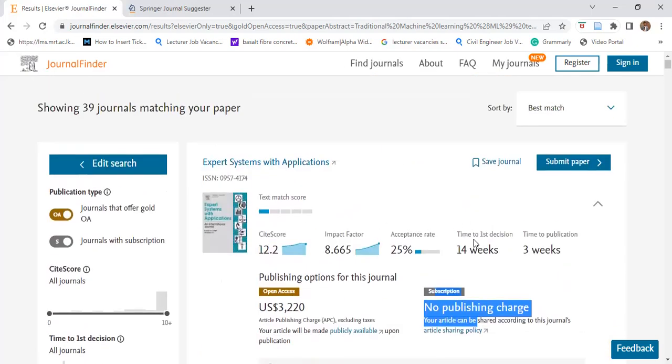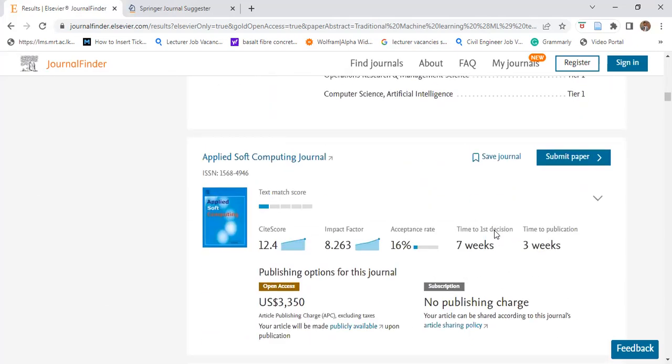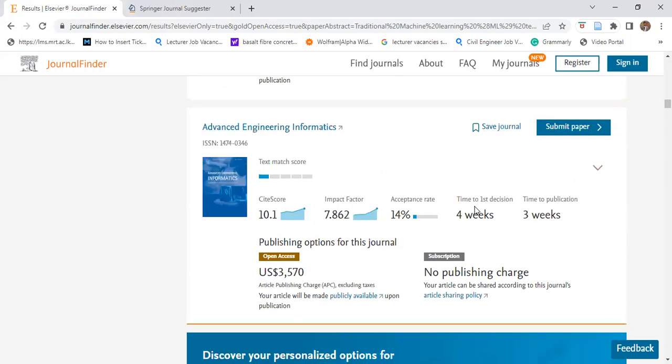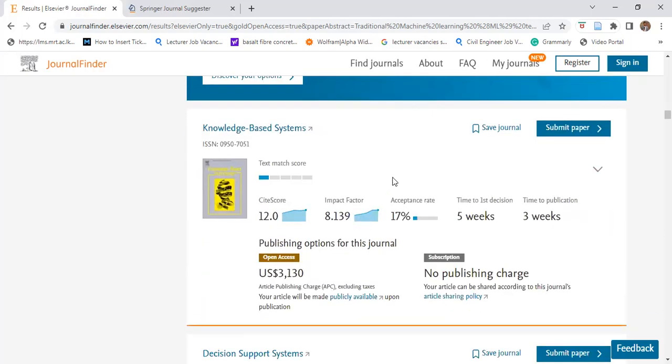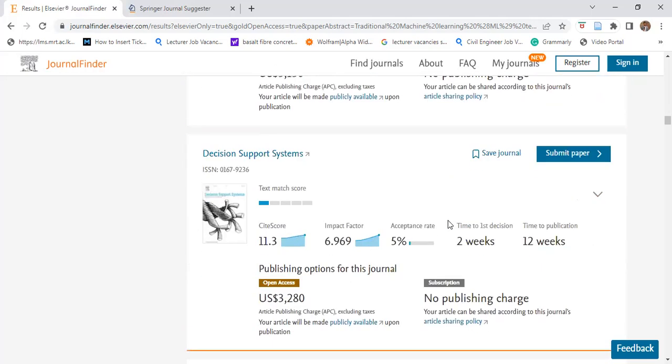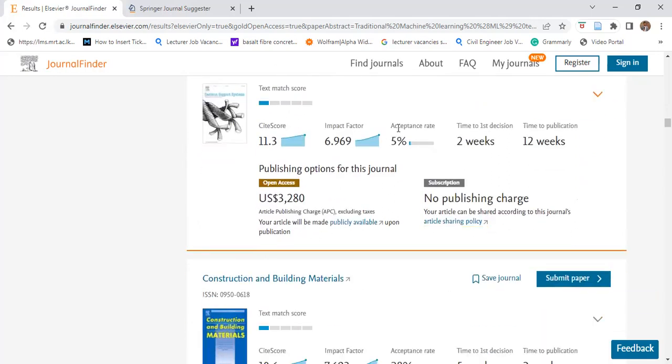So you can sort it based on the time to first decision. You will see there are a couple of journals. 7 weeks, 4 weeks, it's a bit of a fast journal. This one is 2 weeks, but the acceptance rate is exceptionally low, right? That means either many people try to submit papers here and only a few get accepted, or within the submitted manuscripts, very few get accepted, right?